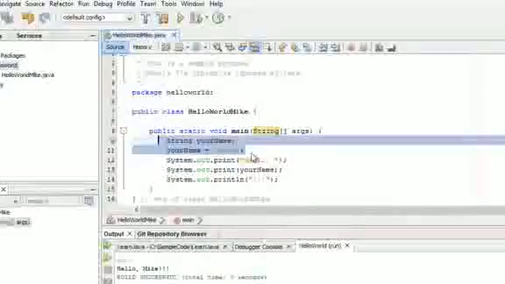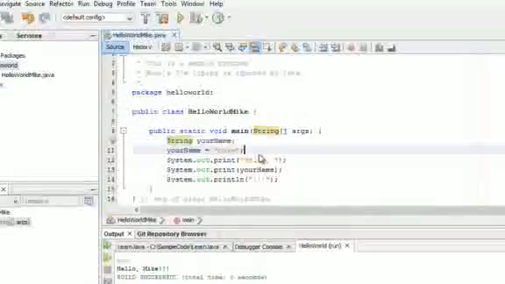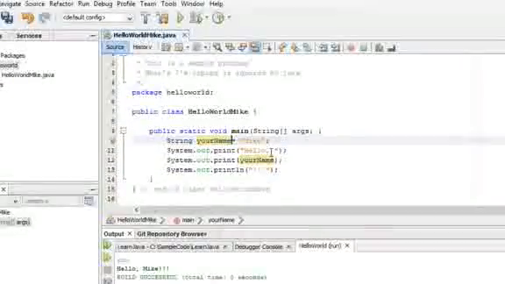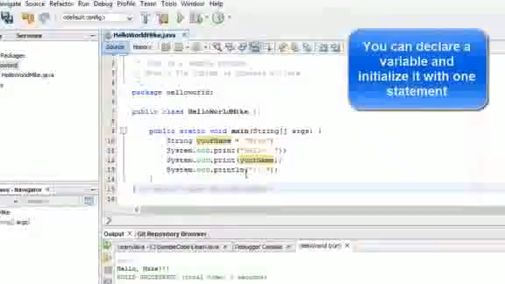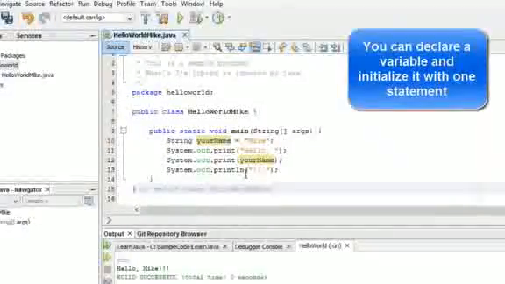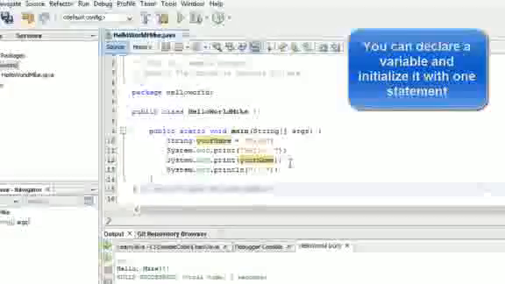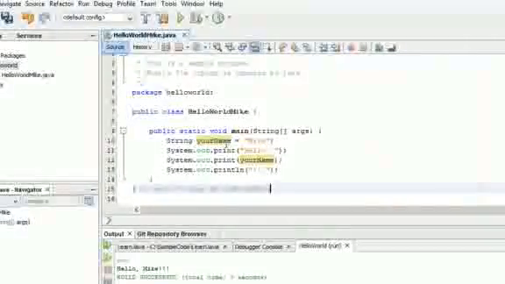It should be noted that lines 10 and 11 here happen so often that there's a shorthand method for it, and we usually end up writing it like this. Now line 10 declares the variable your name and then also assigns a value to it to start. And this is a pretty common pattern that we'll use often in Java to initialize our variables or give them starting values.